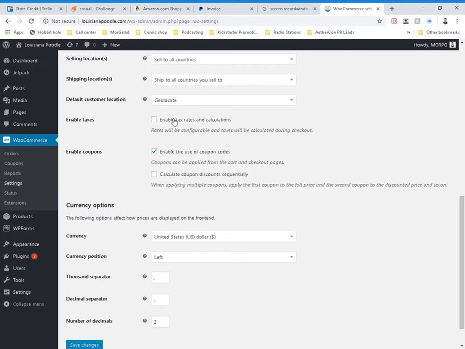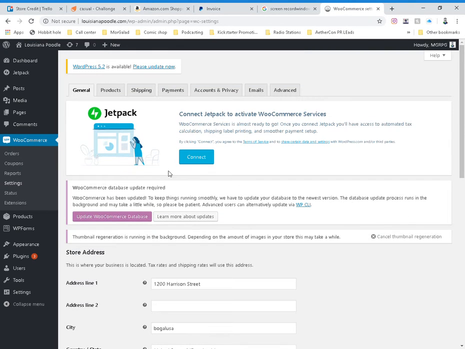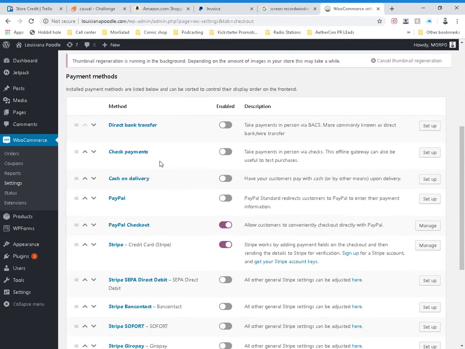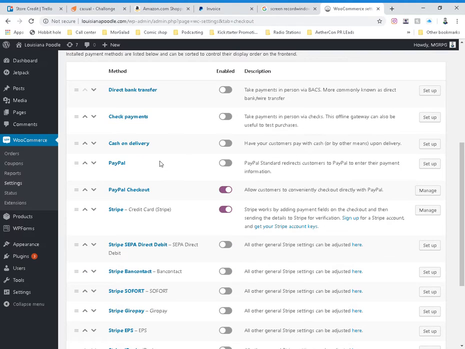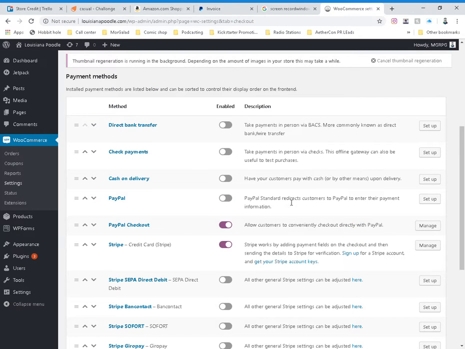You can scroll down, enable tax rates and calculations if you need them. Go into payments, and then let's see, PayPal. PayPal standard redirects customers to PayPal to enter their payment information. You'll want to enable that one.